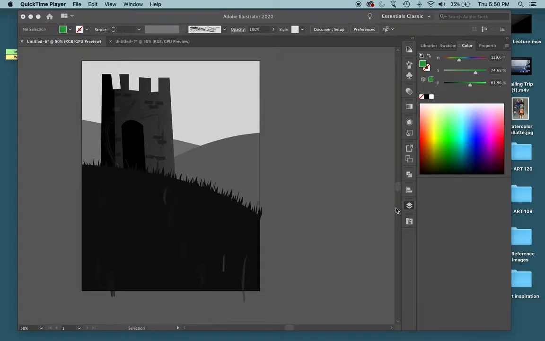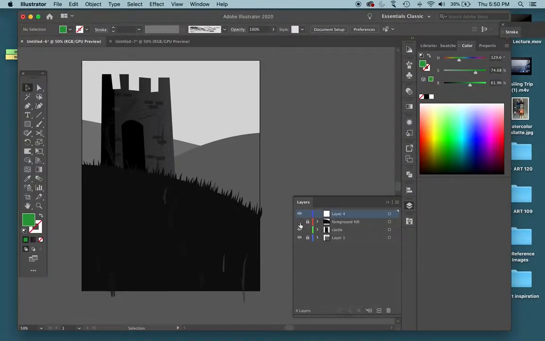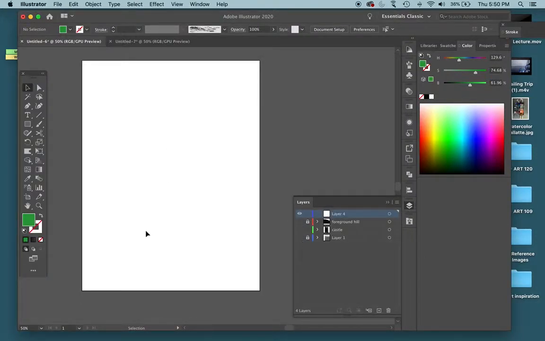Okay, so here, guys, I want to show you a few filters to use in Adobe Illustrator. Alright, so I'm just going to turn these layers off for a sec. I'm going to show you where these filters are, how to use them, and some common places that I use them.